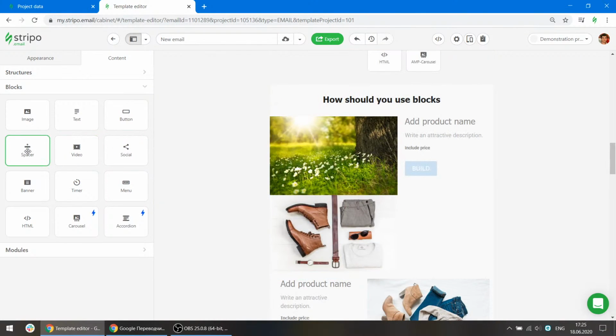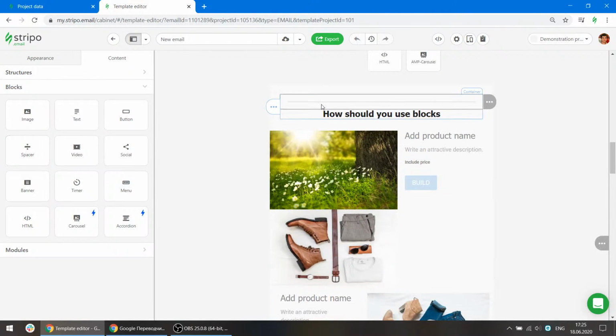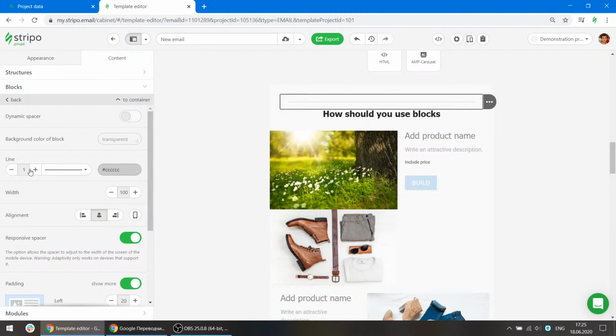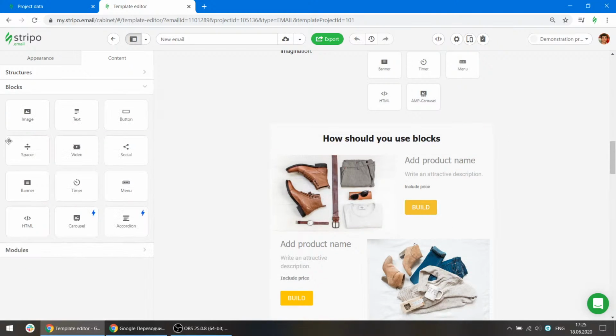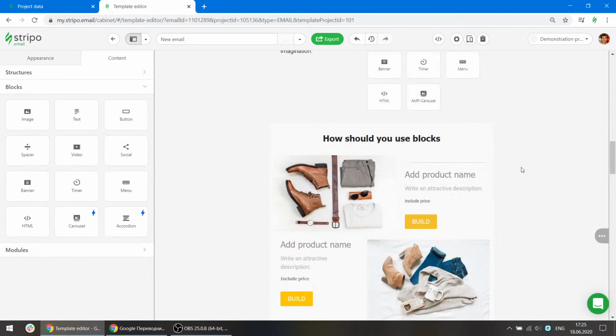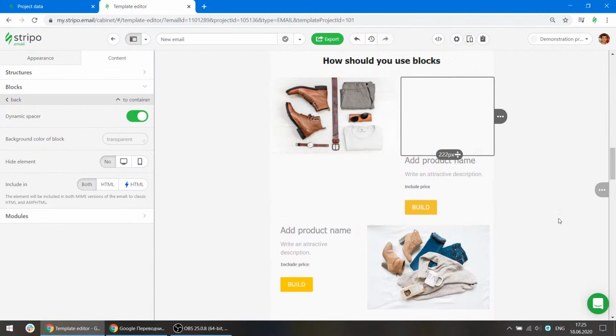The spacer block can be used to create design elements such as a line, of different sizes and colors, and can be used for a vertical line or other elements of an email. Let me show you. For example, if we want to vertically align this element, we can use the spacer block, set it as dynamic, and stretch as we need.